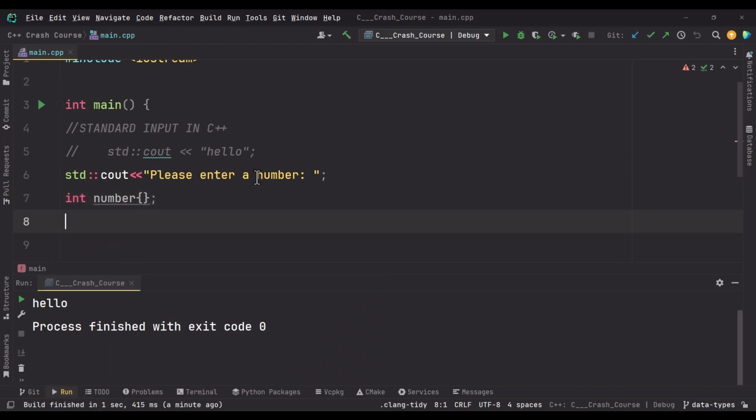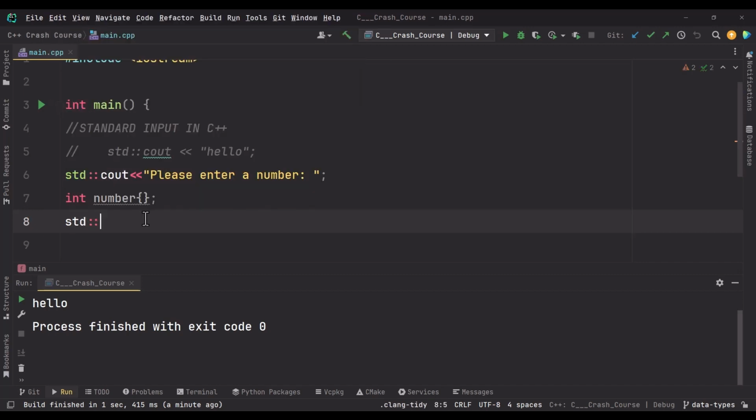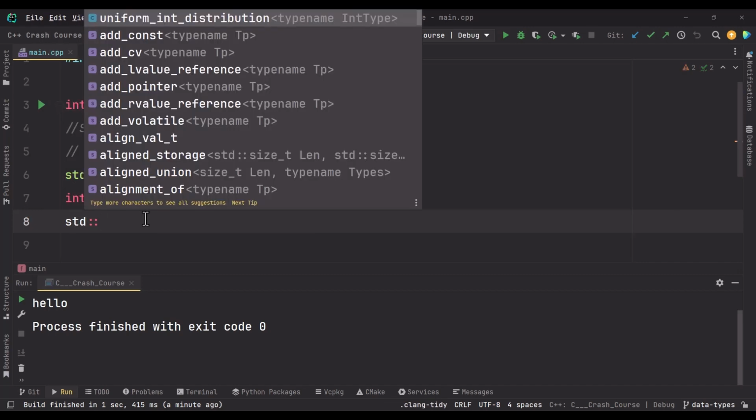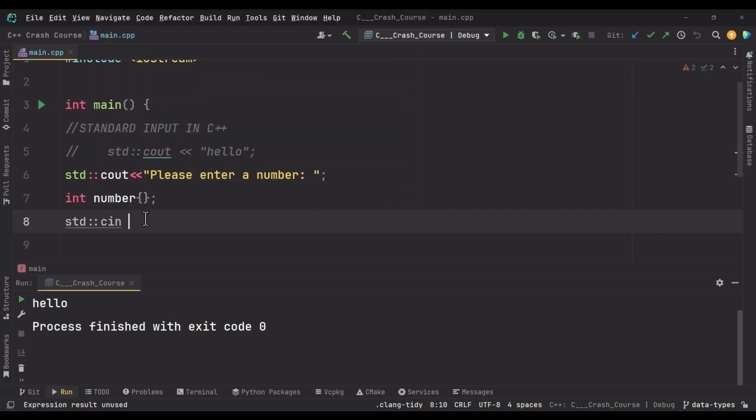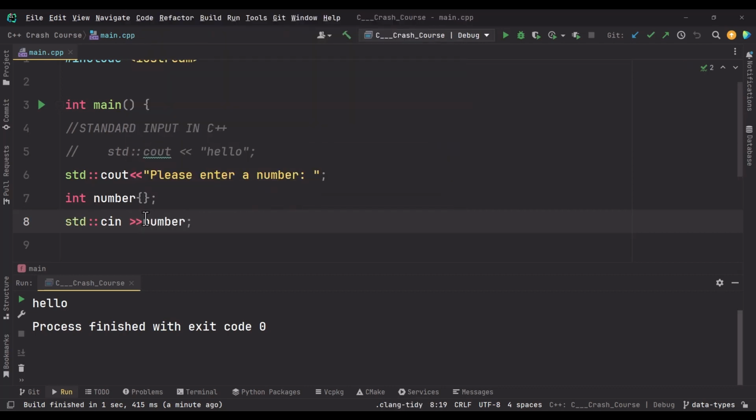Initialize the variable, and then in order to read data from our console into this variable, we use the cin object. It's also part of the standard library namespace. So I'll just say cin, and then we use the stream extraction operator, which is this symbol, two greater than symbols, and then we pass in the variable in which we want to read the data into, and I'll save.